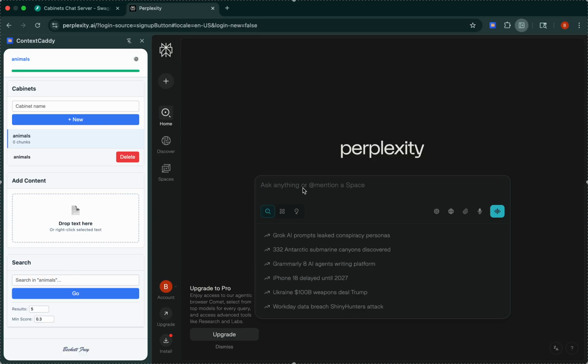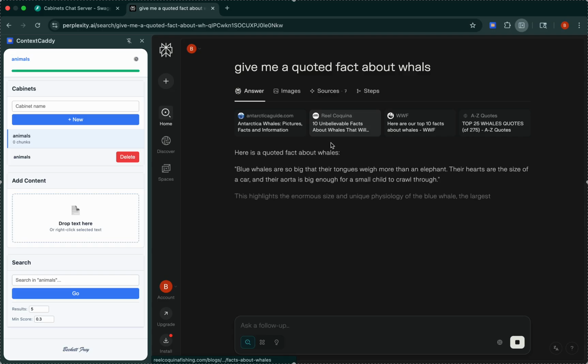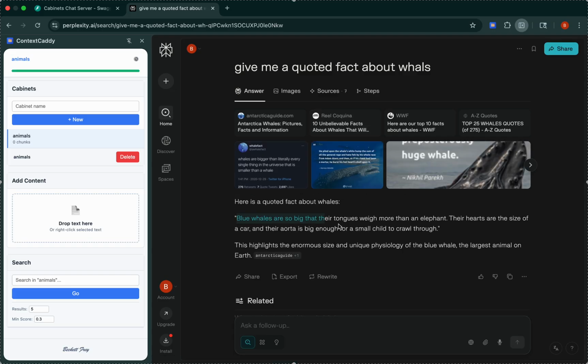Say I ask, give me a quoted fact about it. It knows. So now one way I could do it is left click, add to context cabinet. There we go, I added my chunk.